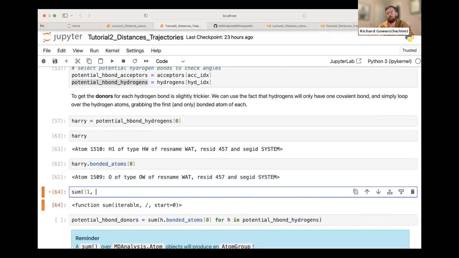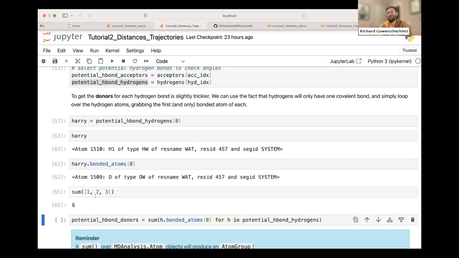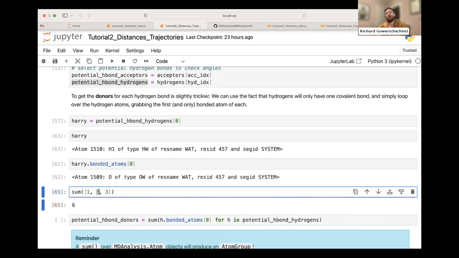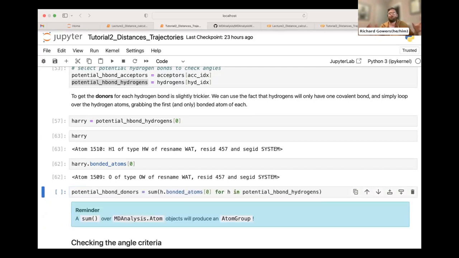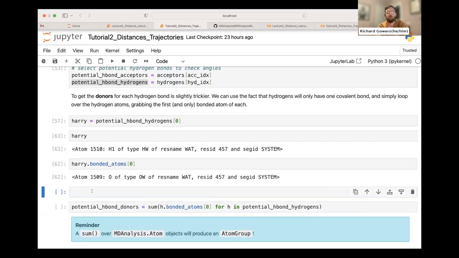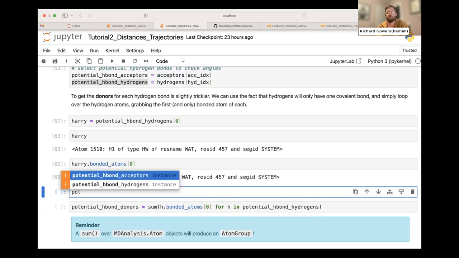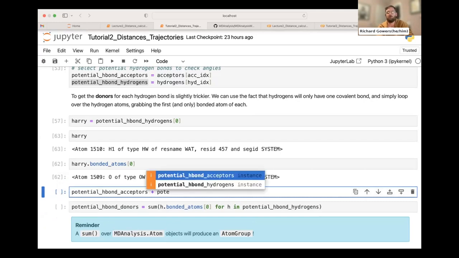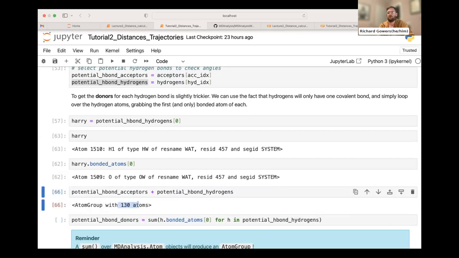Usually you would give it a list of numbers, and it would tell you that 1 plus 2 plus 3 is 6. A strange thing is that when you sum atoms in MDAnalysis, it forms an atom group, and that's a very handy trick. You can previously do this when you're looking at creating atom groups. If I just did hydrogen bond acceptors plus hydrogen bond hydrogens, I get given an atom group which has the sum of these two. So it's essentially smushed the two atom groups together and concatenated them to form a larger atom group. We saw this, I think, in the previous materials.